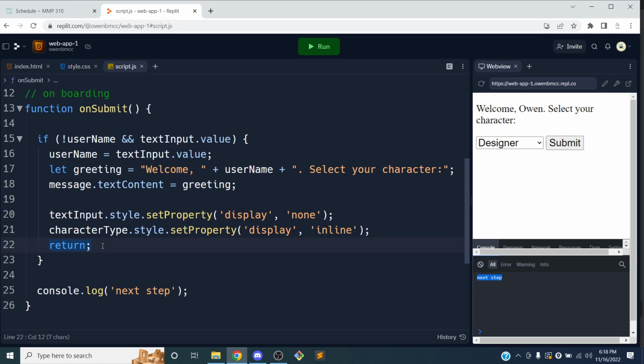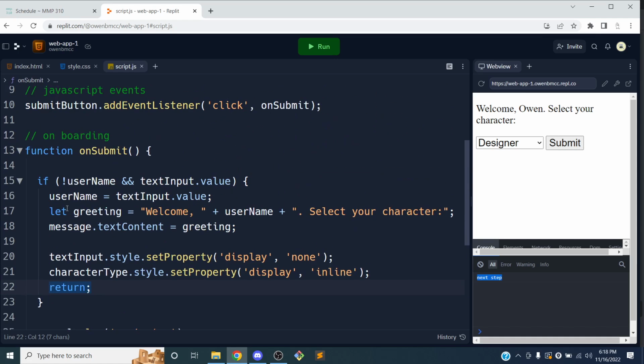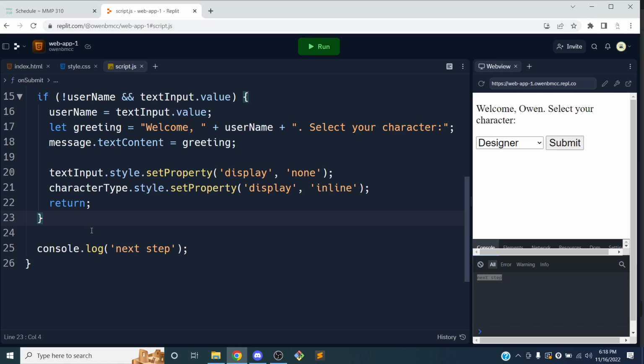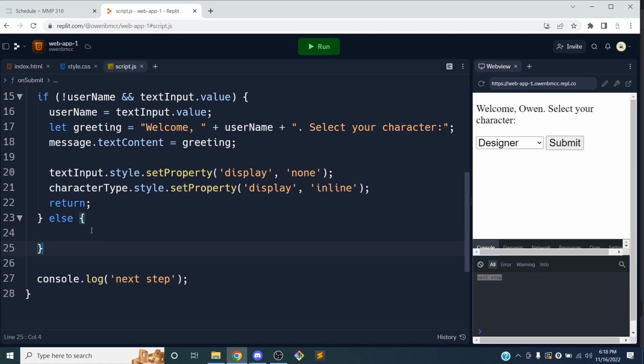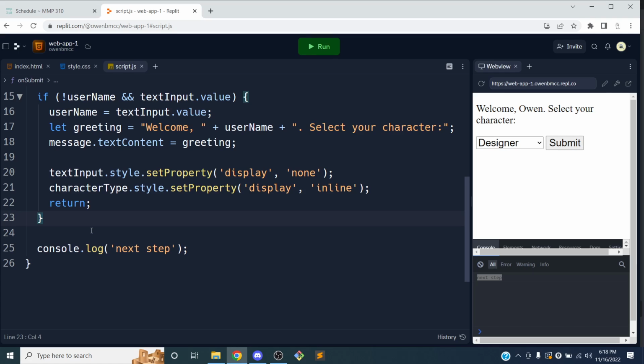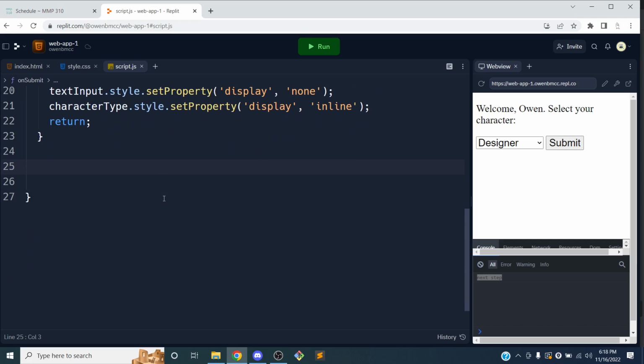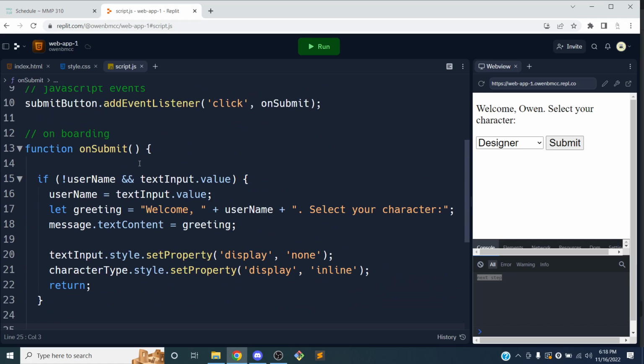So the way that I can handle this onboarding is go through each step, but instead of having a bunch of gross else statements, I just know what the steps are. And so I'm just going to return after each step so I don't have to worry about having a big, long bunch of if else statements. So the next part I want to do is get the user type.